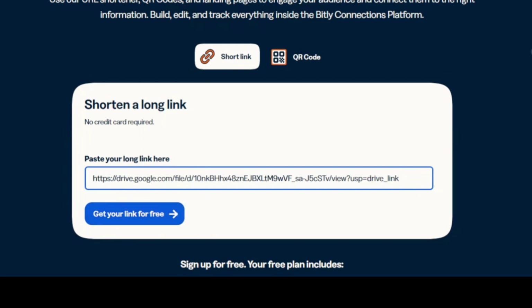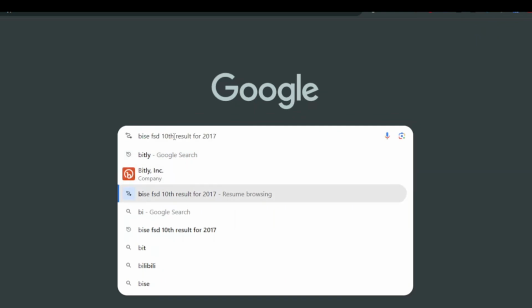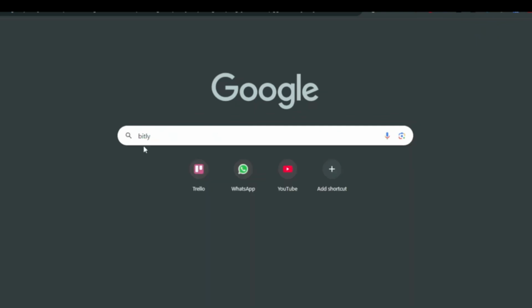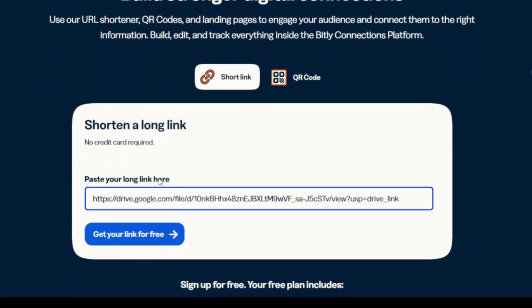Here you can see that this is bitly.com. You can simply get into this website by searching up Bitly and then clicking on their website. I will be providing a link in the description below so you can check it out.